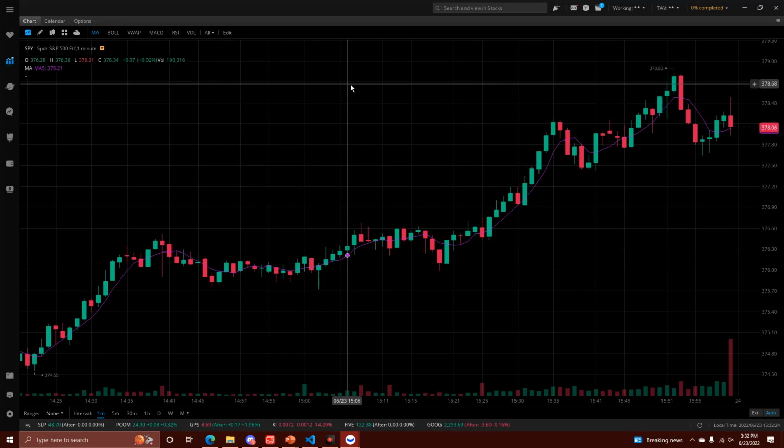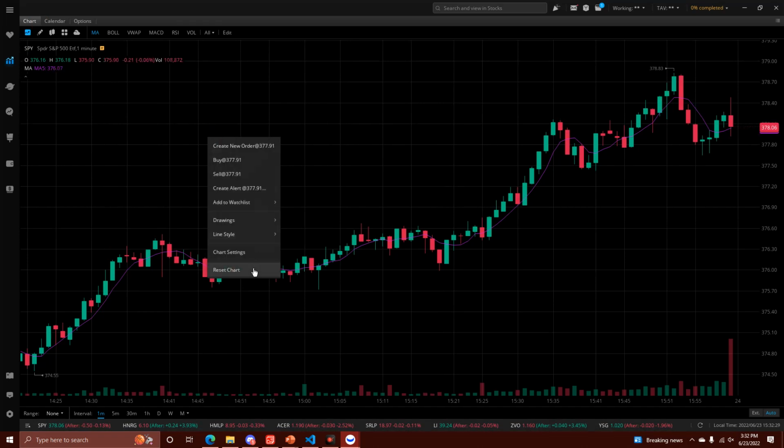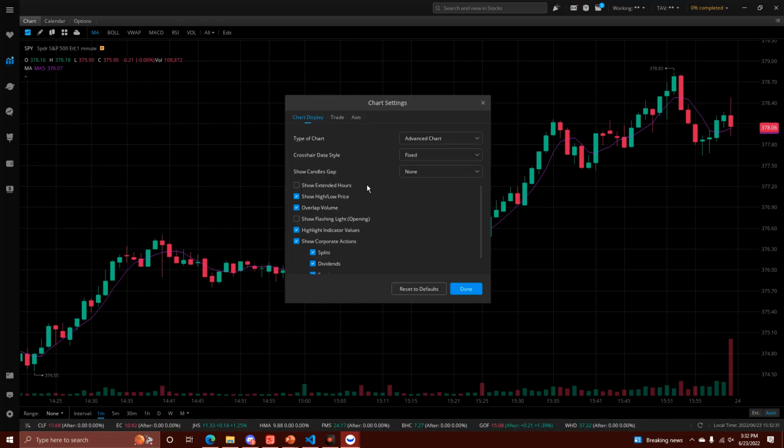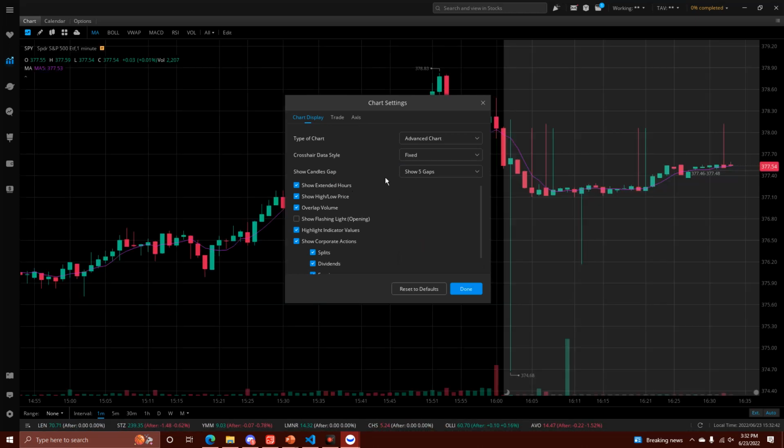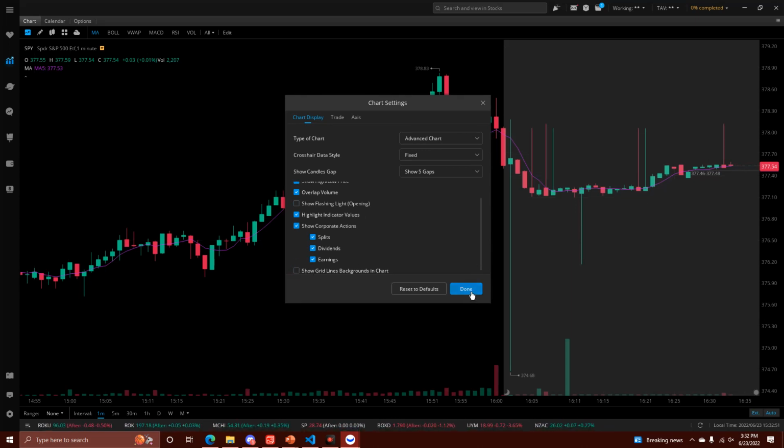So this is your default layout. The way I like to do it is, first of all, right-click the chart, go to chart settings, and this is very important. Go to show candles gap and set it to 5. We always want to see the most possible gaps that we can. We also want to check show extended hours. Everything else you can basically keep as is. I personally like to take off the grid lines because I don't like them. So I take them off, and now our chart settings are all set up as far as a display standpoint.